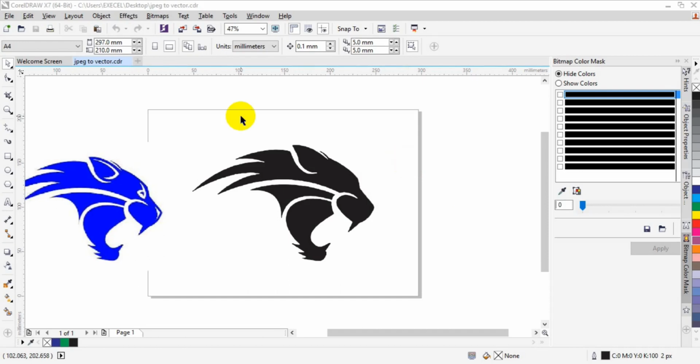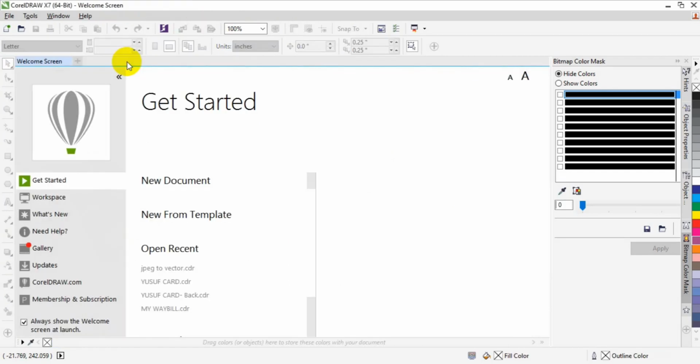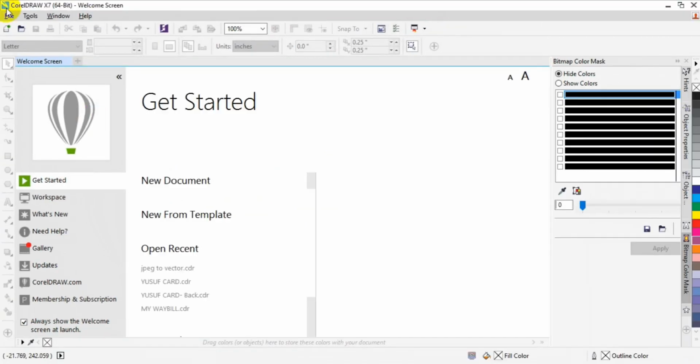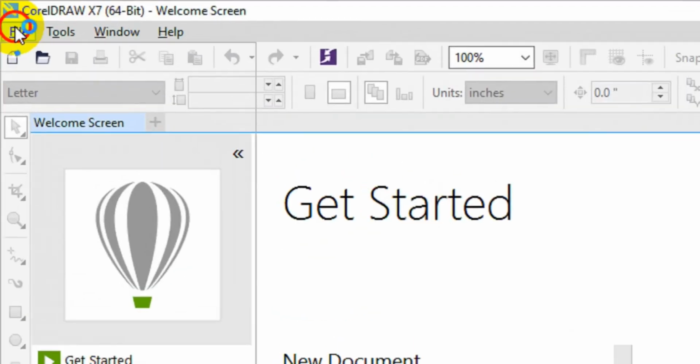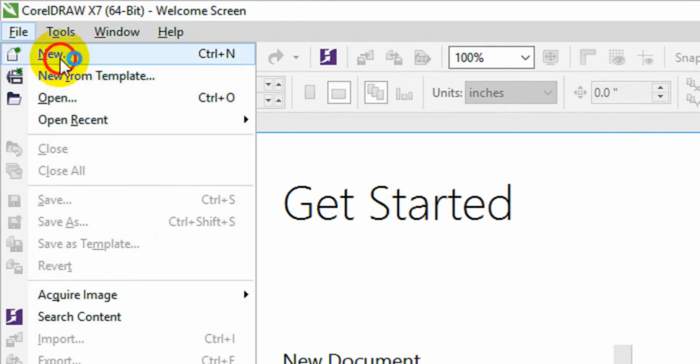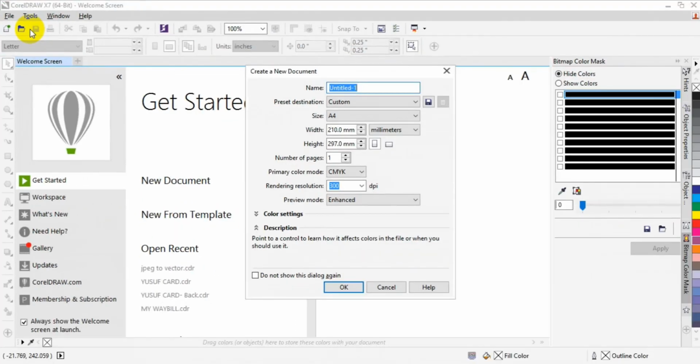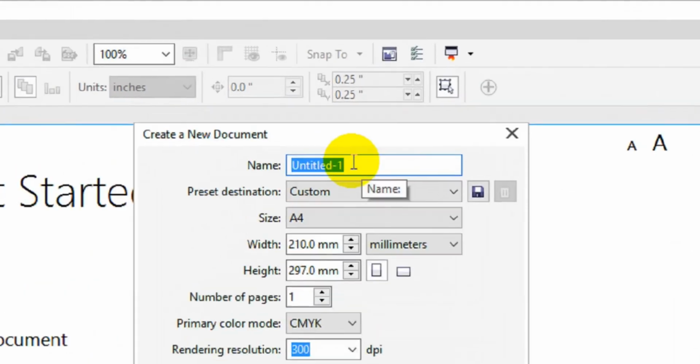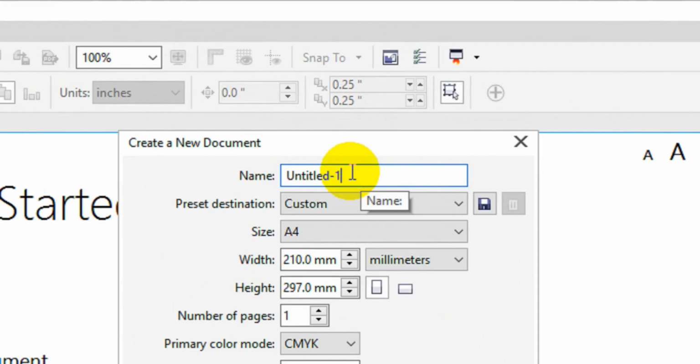Alright viewers, so the first thing I'm going to do, I'm going to close this folder. Then the next thing I'm going to do is to make a new document by clicking on file, then click on new. A dialog box pops up, then at this place, this is where you type the name of your design. So convert JPEG to vector.